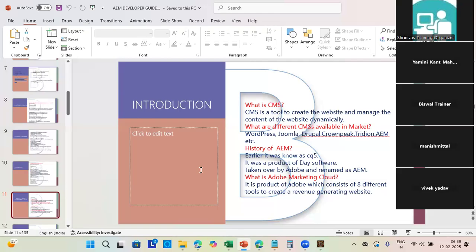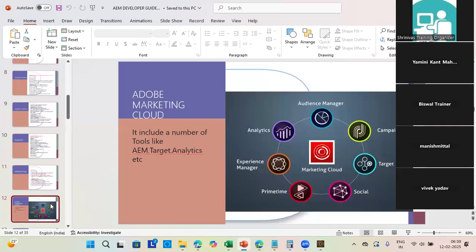Why is everyone preferring it? So first, all the customers are preferring AEM because AEM is a product of Adobe. Adobe is a very good brand in the market, and AEM is a part of Adobe Marketing Cloud. Okay, so when a customer buys Adobe Marketing Cloud, they get AEM. So along with AEM, they also get Target, Analytics, Audience Manager, a number of tools. Okay, so using those tools, the customer can launch one revenue generating website easily.